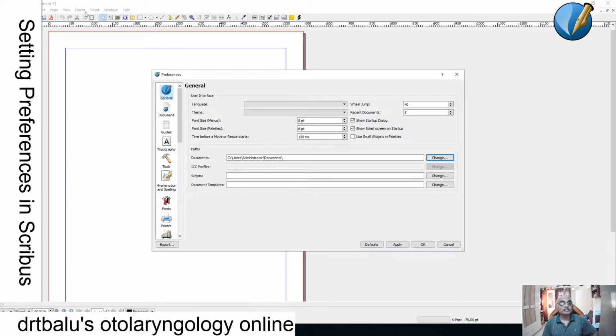Now there is a default language for the user interface. Here everything is given in English. That is the default language for the software. Now if you feel like it, you can always change the default language. That can be done by clicking the down arrow and choosing the language which is listed. So the default language is English and it can be changed to a choice of your own.